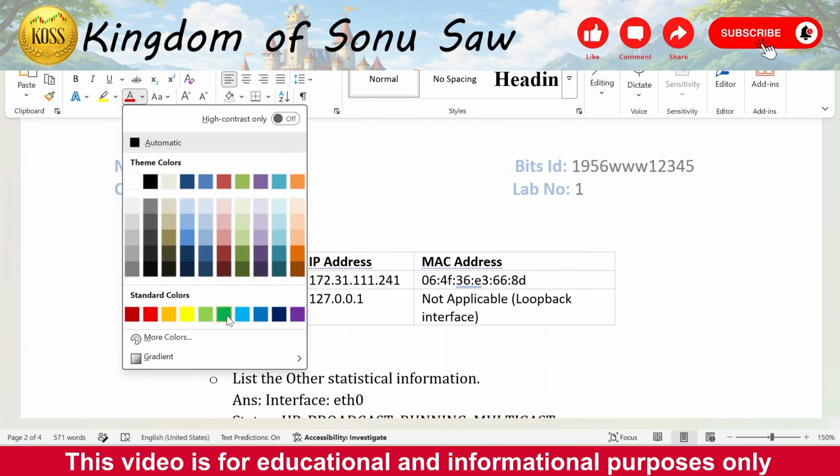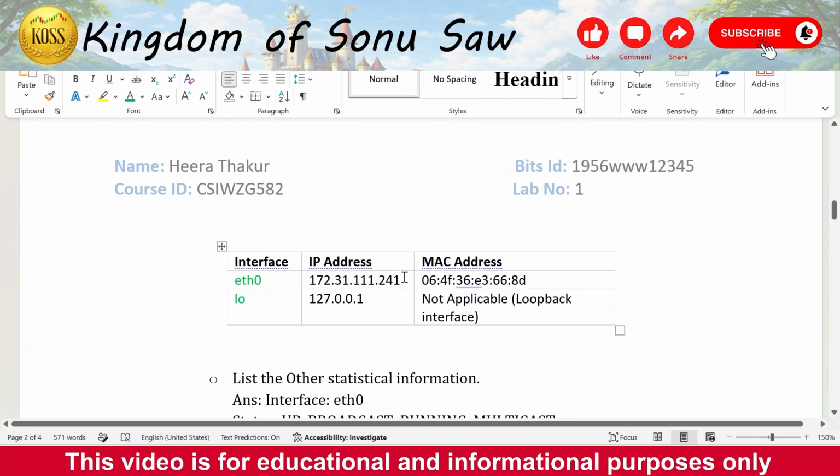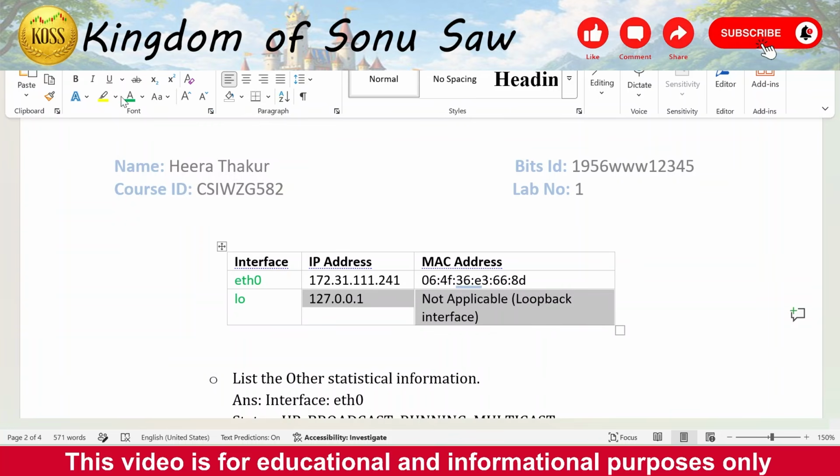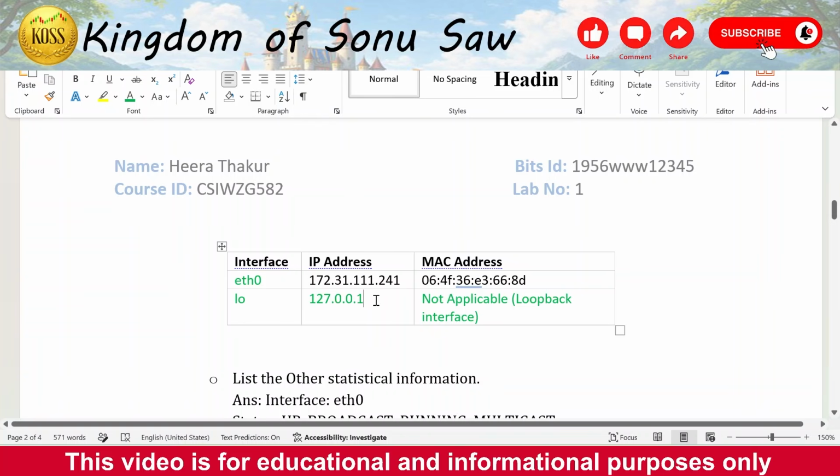So make it green, dark green, okay? So the IP address will be the same. This full will be the same, guys. Loopback will not have a MAC address, and this will be the same IP address for everyone. The loopback address is always the same for each PC.